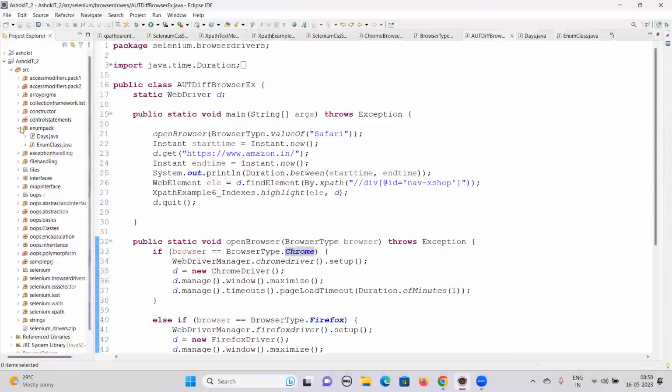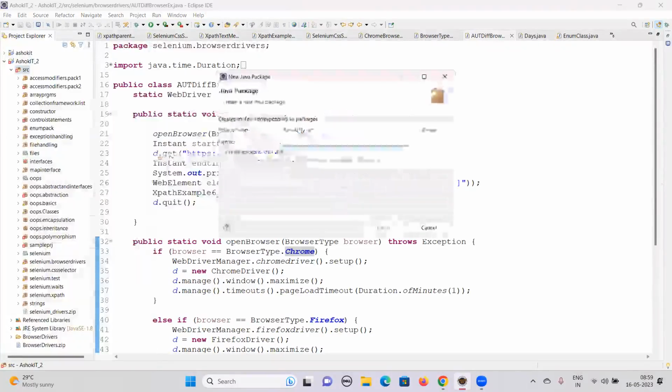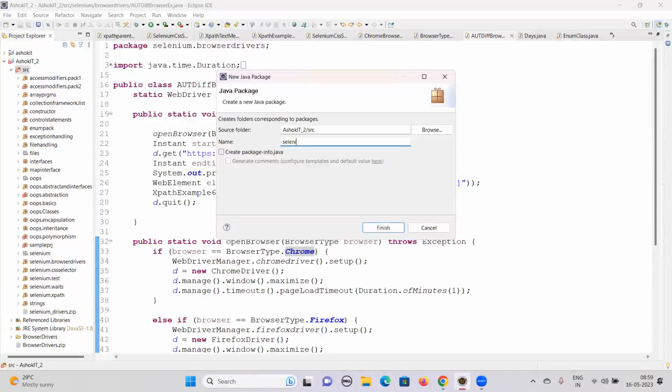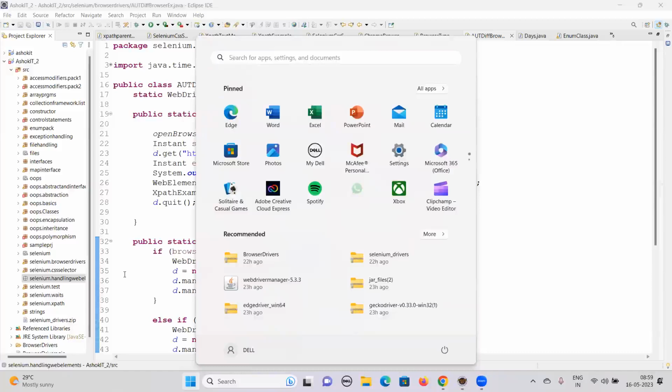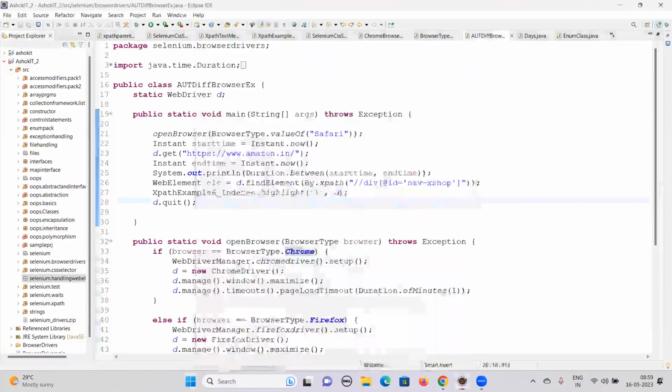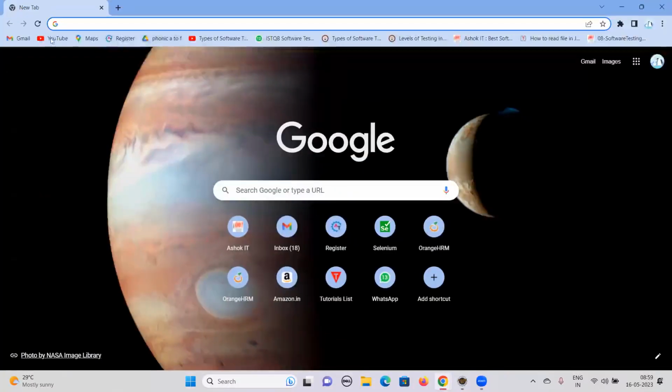And today we'll be discussing the new topics. How do we handle different elements on the web page? Okay, so I'll create a package called Selenium web, handling web elements. So let's go and try to open the browser, and let's see what we have inside this particular page.